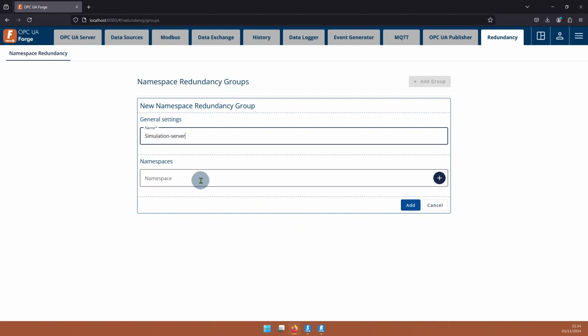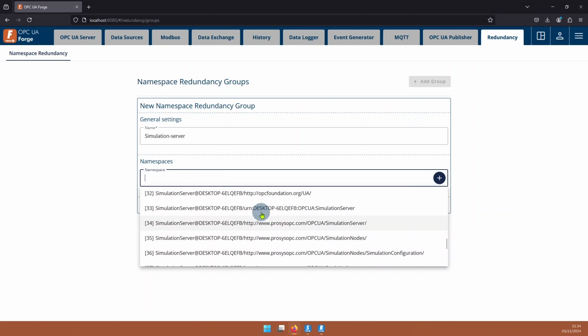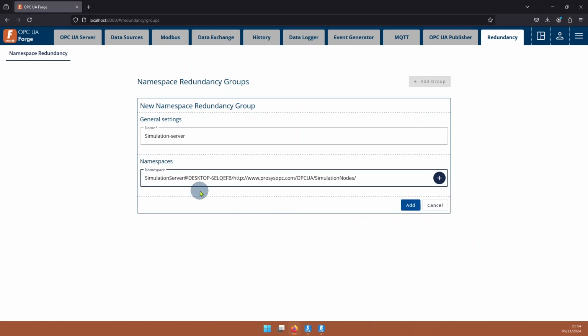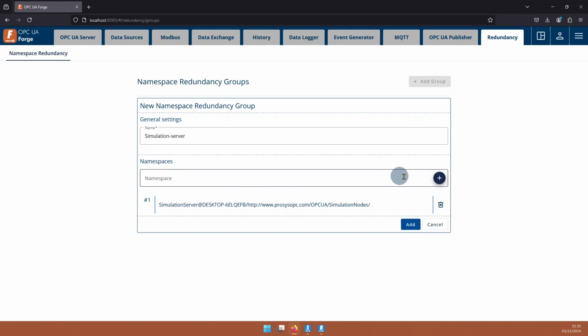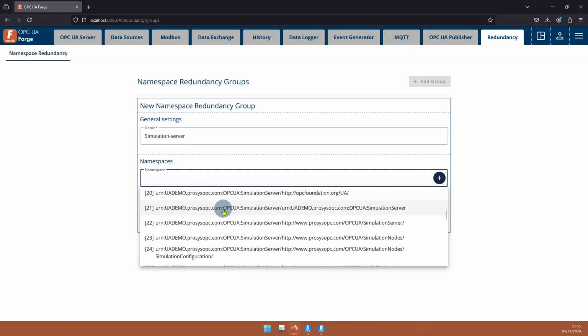I don't actually configure these servers to be redundant, but I will select namespaces from these servers to be redundant, and I will select these namespaces which have the simulation node. So it's this one, which is from my local simulation server. I can add that one. So that's the primary namespace, and then I will select the same namespace from the UA demo server.